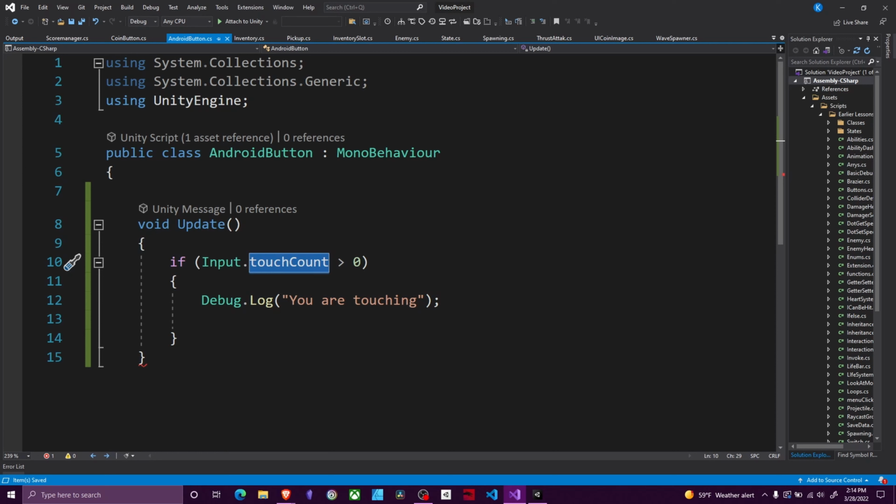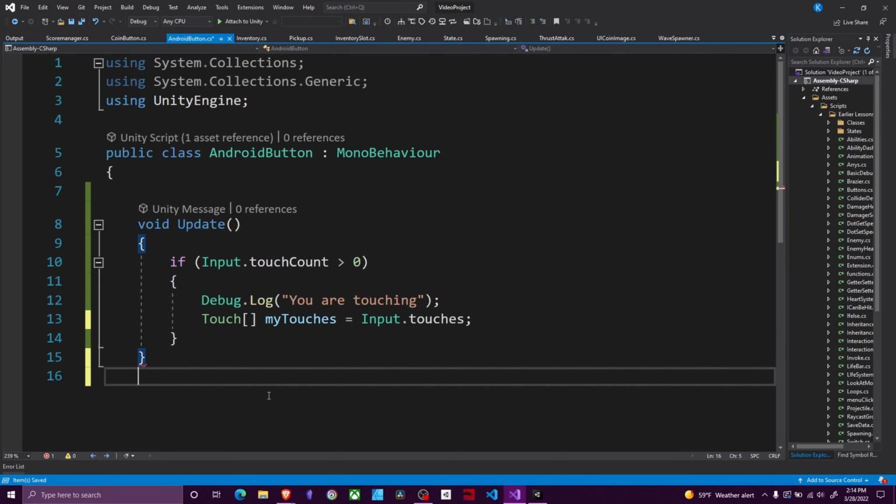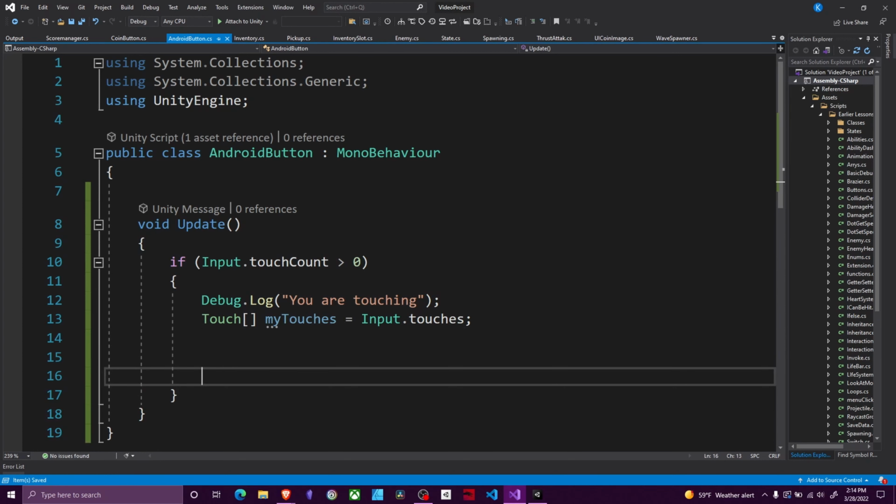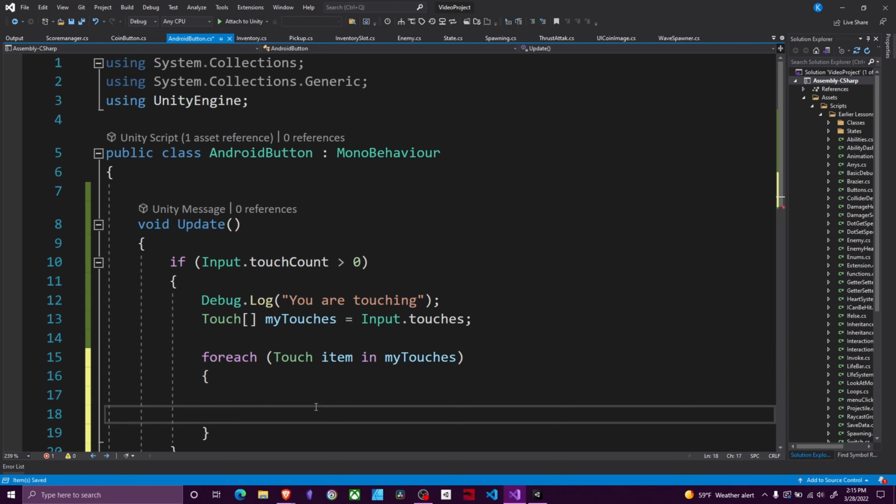We can save that touch information in a Touch struct as shown right here. So this is going to take all of our input touches and save them in my touches array. This is an array of Touch structs. All a struct is, is a way to hold multiple parts of information. We then want to iterate through that array and do something with it.